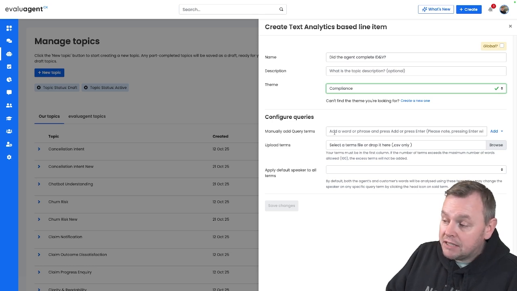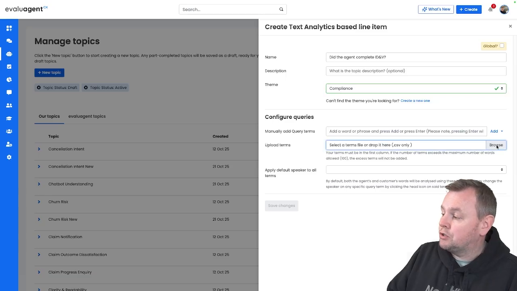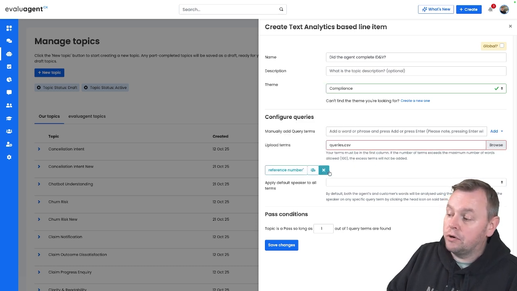Now we can add them manually, or we can also upload them from a CSV. If you're going to be using a CSV, all we need to do is add in our query terms in one line separated by a comma. So once we have that file ready, we can just browse and we can upload that CSV, and that will add all of the query terms in as we saw them. We can also edit these just by clicking on the query pill.